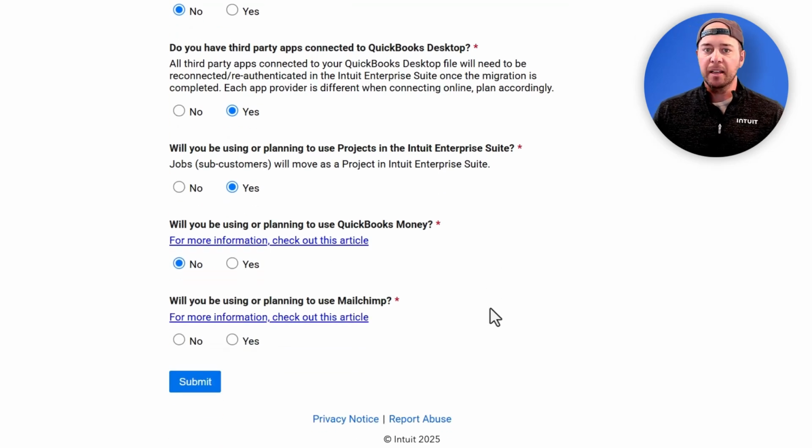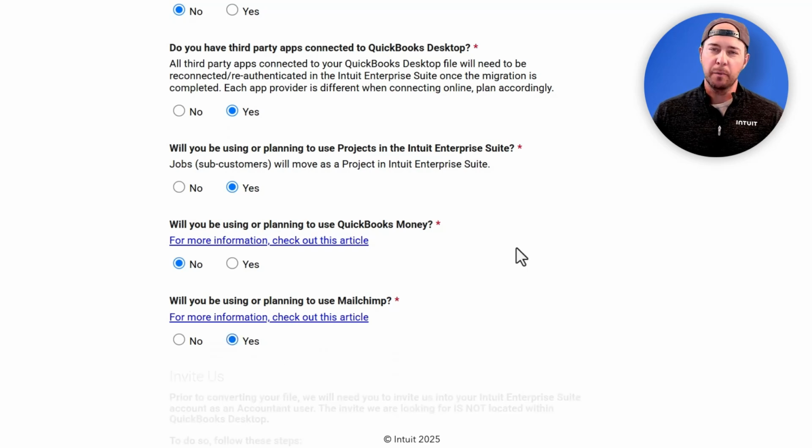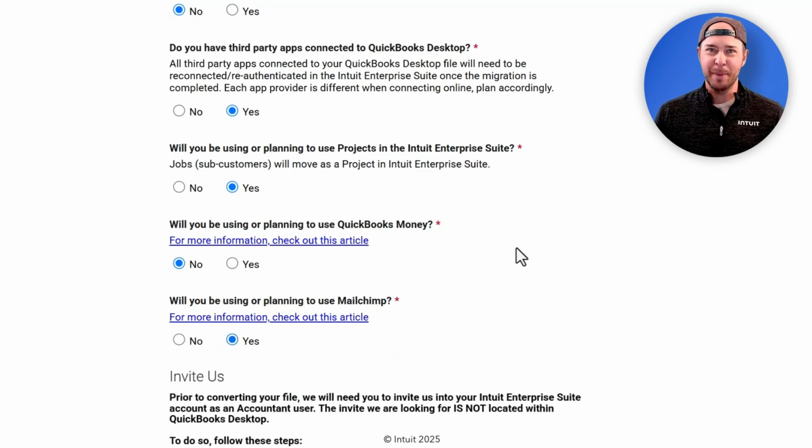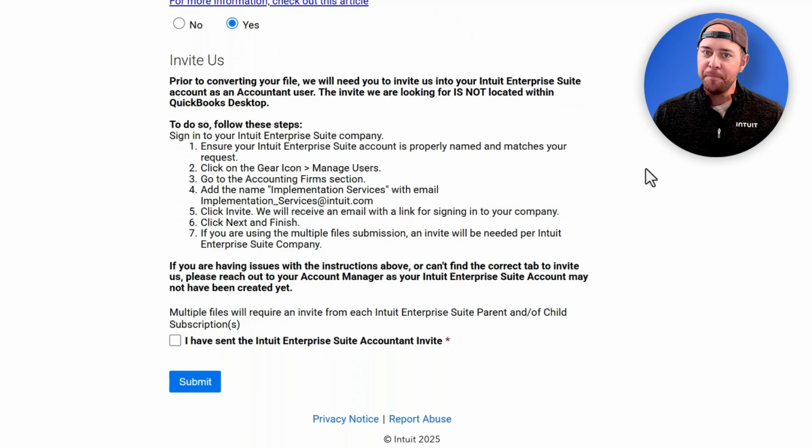Will you be planning to use MailChimp? Well, yes, we included MailChimp in our contract. MailChimp is the best.